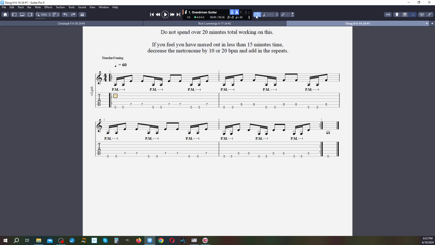This right here can be helpful. This is a loop. So let's say I have this bar highlighted and this loop is on. Well, what's going to happen is that bar that's highlighted will continue to play.